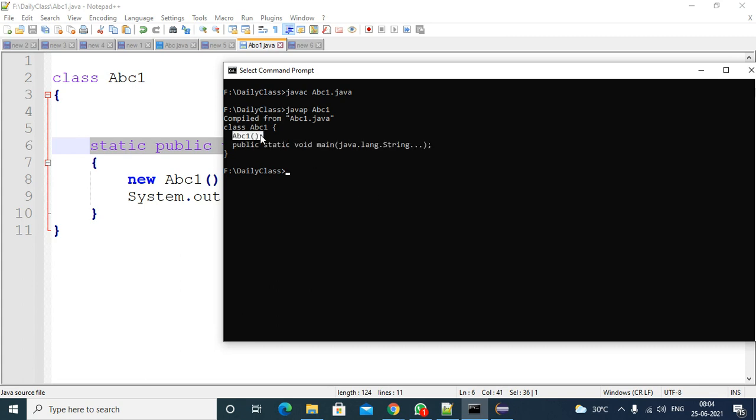Then who added this ABC1 open-close, the constructor? The programmer did not add it, the compiler added it. The compiler verifies whether there is any constructor in your program. If a constructor is not there, it will add a default constructor. If a constructor is there, it won't add one. I will remove the file and add a constructor, and verify whether it adds or not.